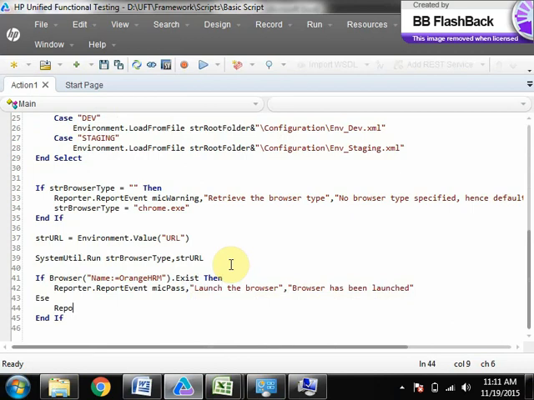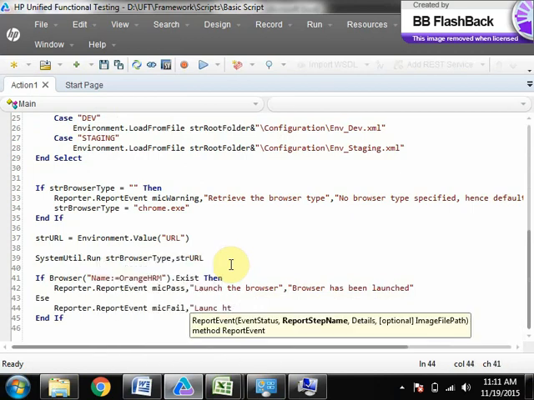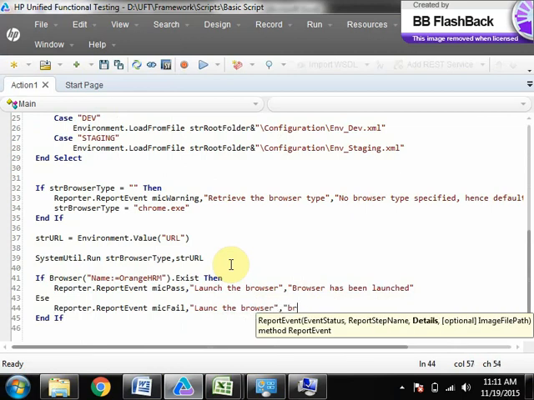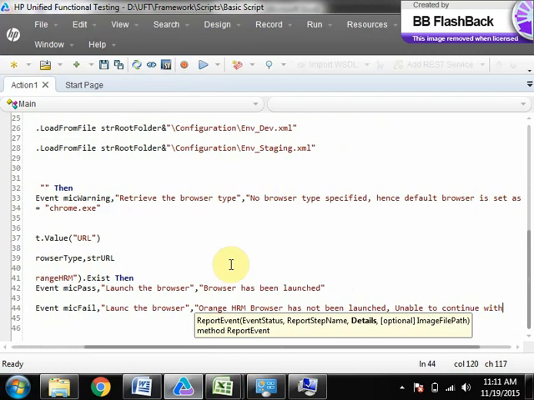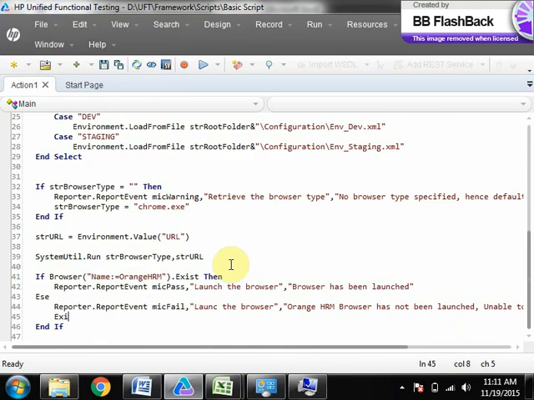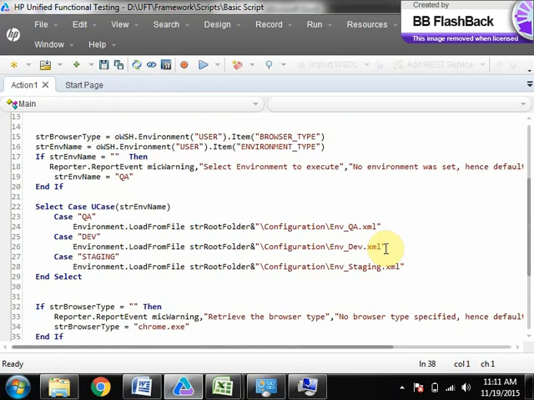Else you can say Reporter.ReportEvent it failed. Launch the browser. Orange HRM browser has not been launched. Unable to continue with the execution, etc. Right? What happened? Okay.